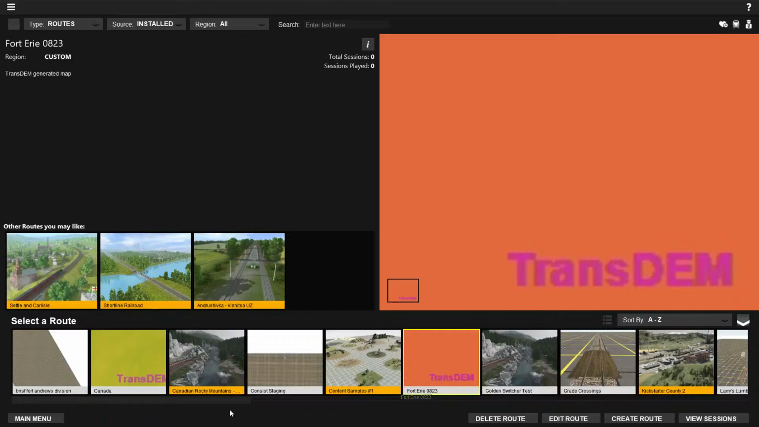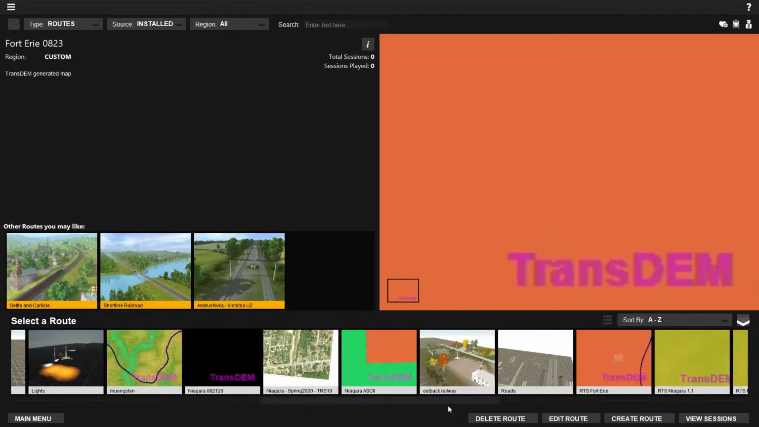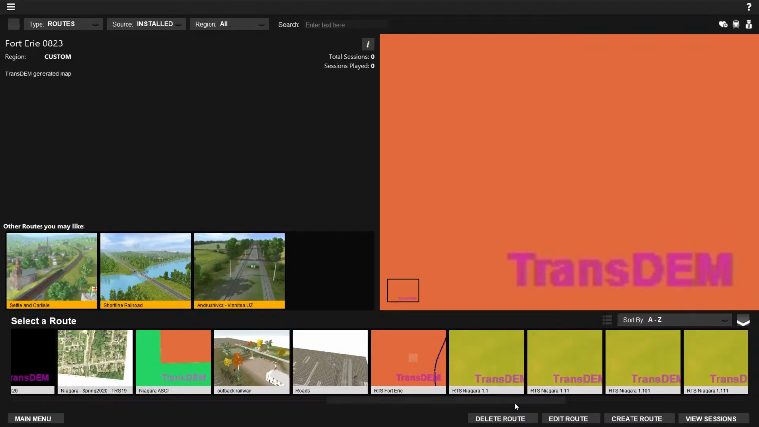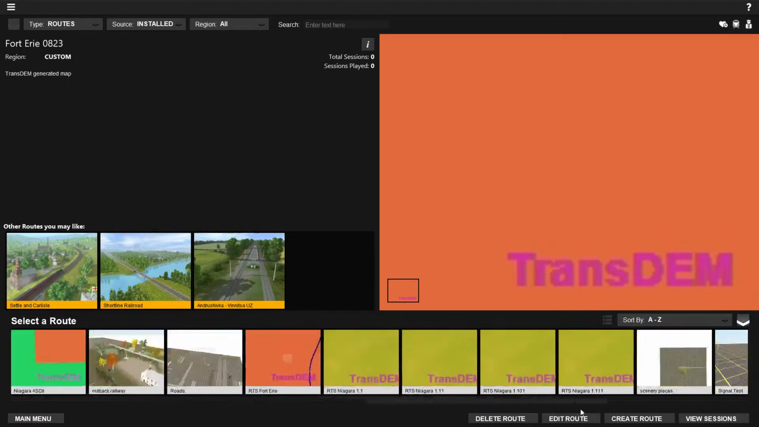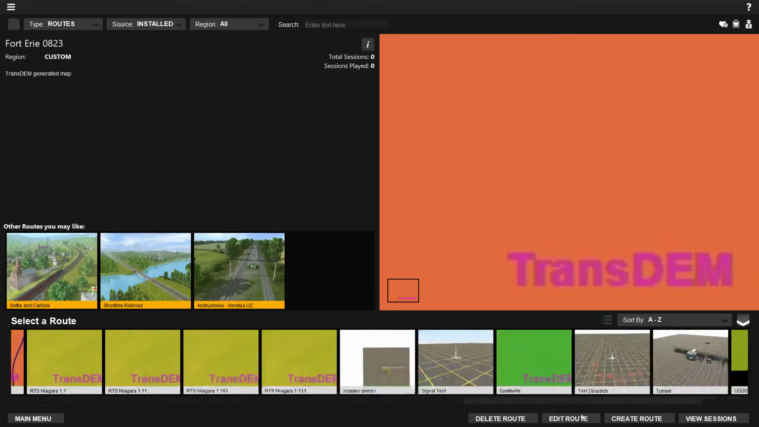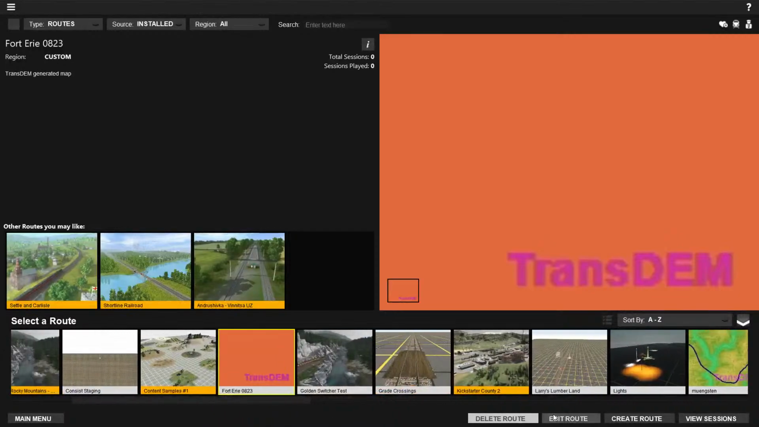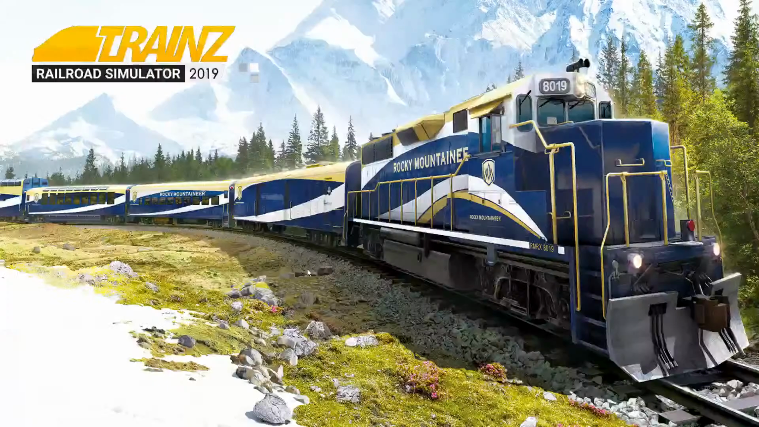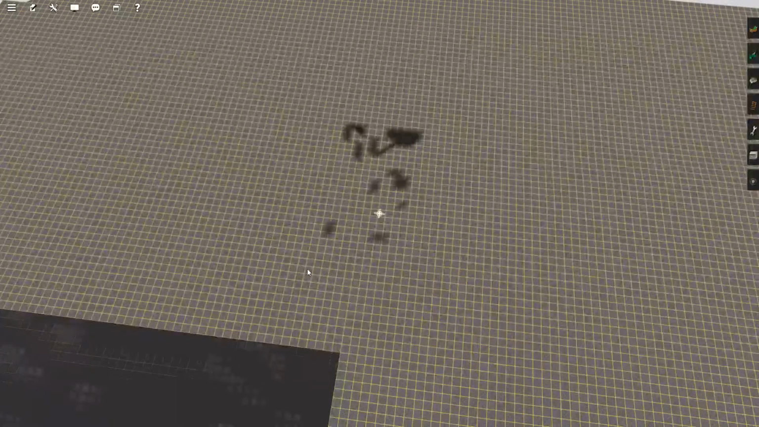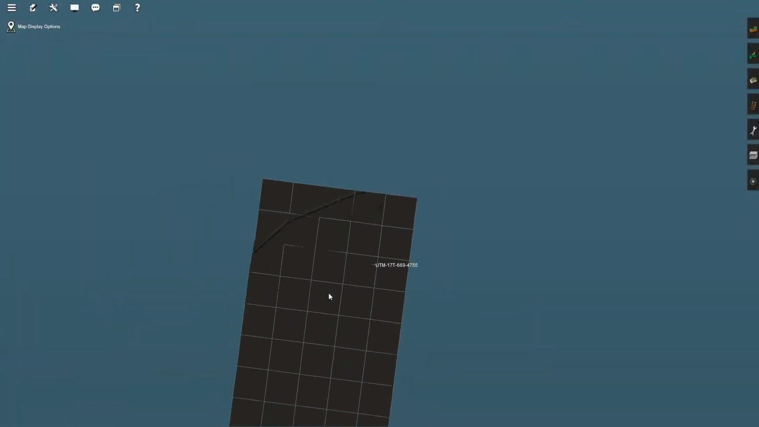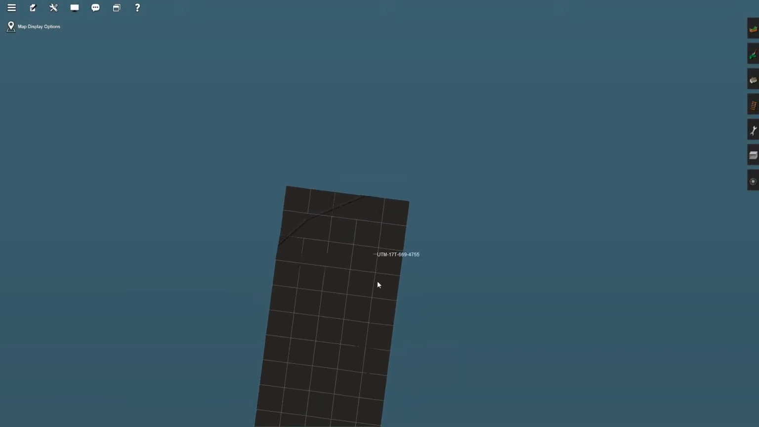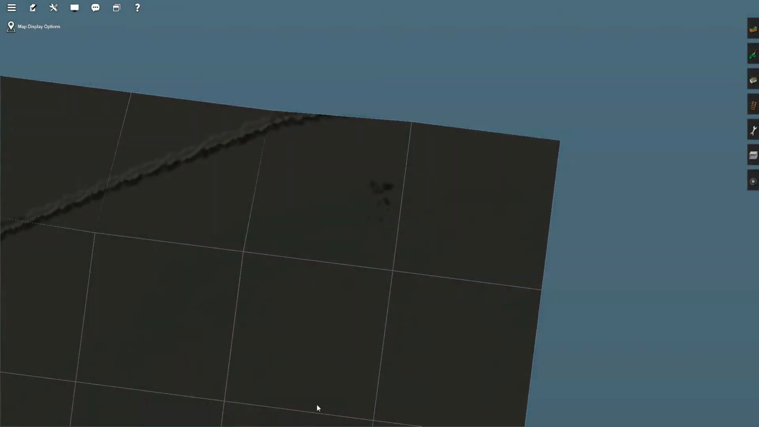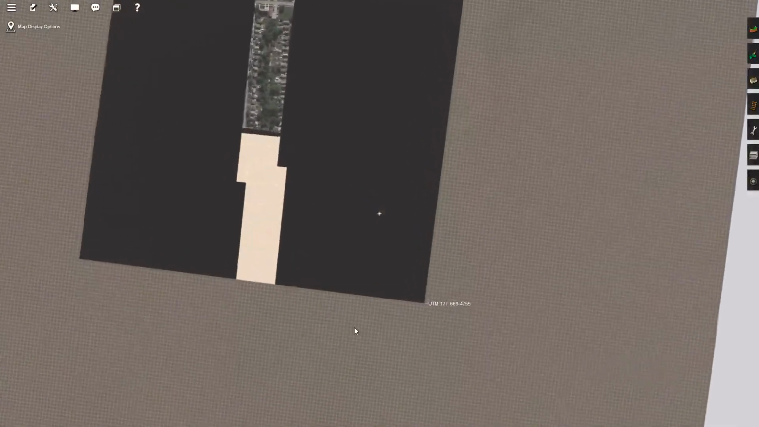I think that's the one we're on. Today's date. RTS Fort Erie. Oh, wait. Hold on. Yeah, August 23rd. Yeah, we'll do that one. We use the changes. So yeah, that's the UTM tile. There it is.